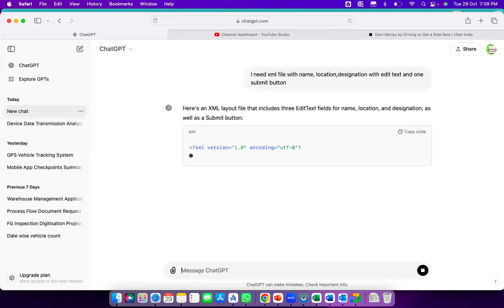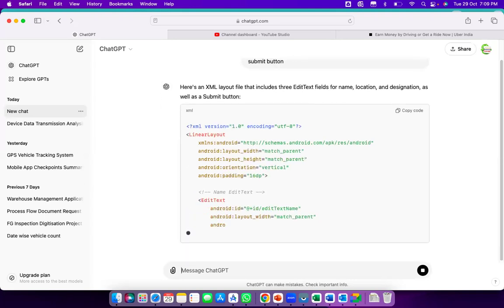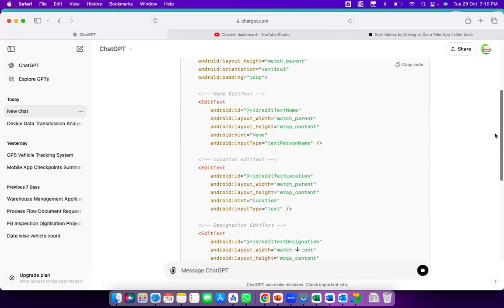Now I have submitted. See how it is generating the code. It is generated with linear layout. Even if you want something specific, like I need a relative layout, you can ask that and it will give a relative layout. You can ask for constraint layout too. Whatever layout you ask for, it will create that. See, it is created.